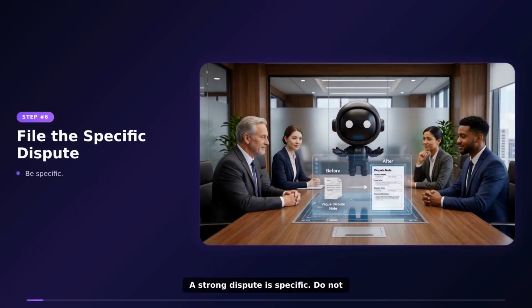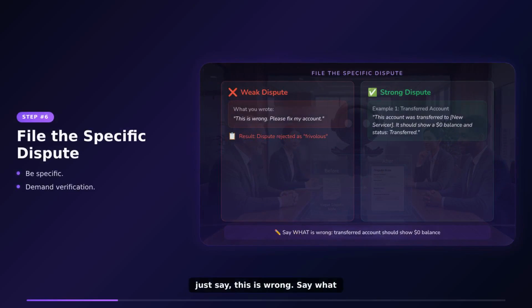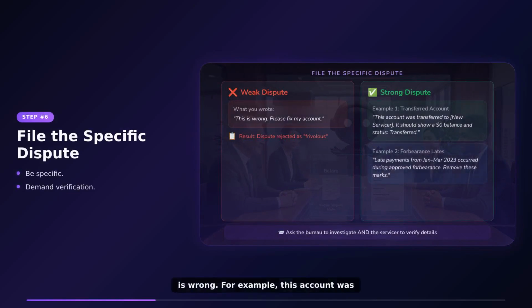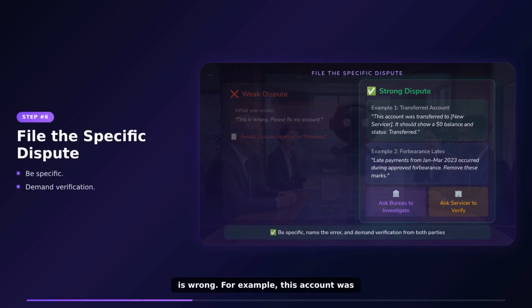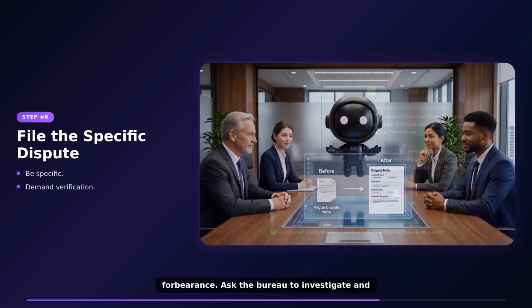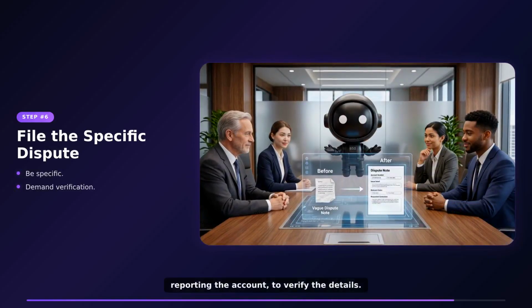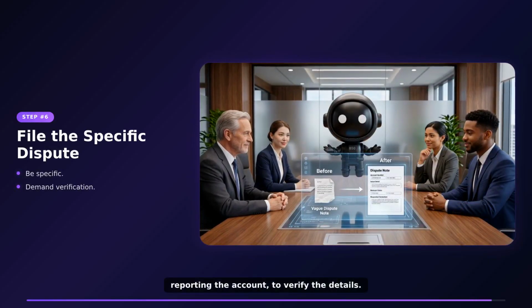A strong dispute is specific. Do not just say, "This is wrong." Say what is wrong. For example, this account was transferred and should show a 0 balance. Or, these late payments happened during approved forbearance. Ask the bureau to investigate and ask the servicer, which is the company reporting the account, to verify the details.